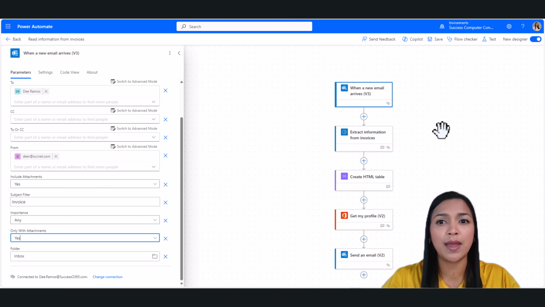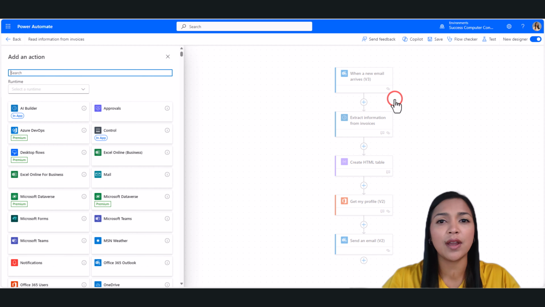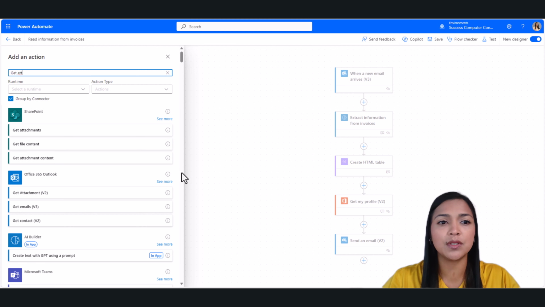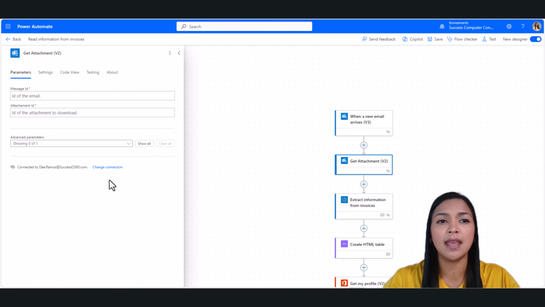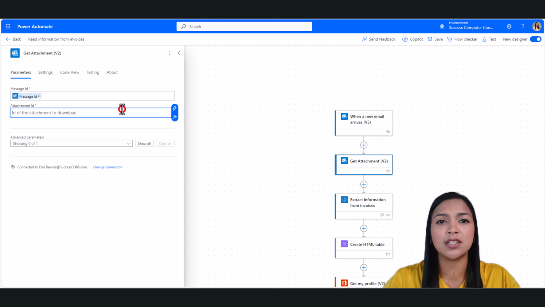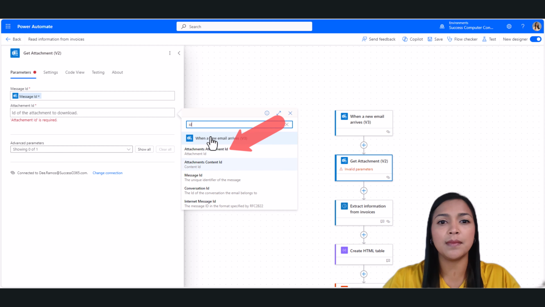Next, I want to add an action. So here I'm going to click on the plus sign, add an action. And here I want it to get the attachments from the trigger. So here I will select Get Attachments. And it's asking for 2 items, the message ID. So I'll use dynamic content and I'm going to type in ID. And right in here you can see there is a message ID option. And then below is attachment ID. Again, I'll use dynamic content and I will select the attachment ID.